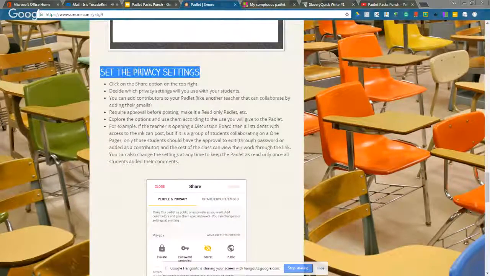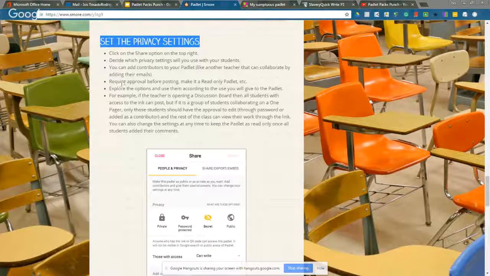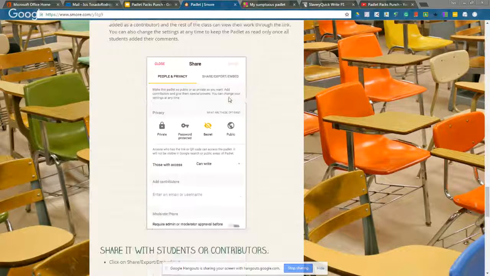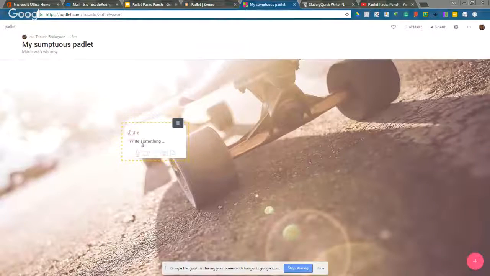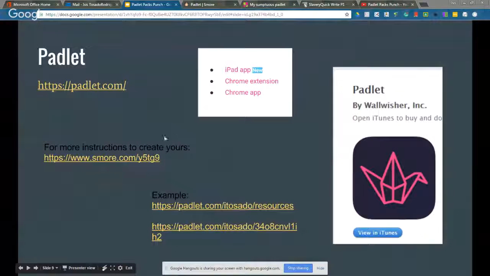An important thing when we're working with our students: you have to set the privacy settings. And as you see over here, you can share and you can decide what they are going to do if they have access. So they can write, and then once you have all the feedback from the students, you can even close it and just use it as a read-only document. You can even require that posts be approved before posting. But as the owner of the Padlet, you are in control. You can start deleting what the students do at any time if you see something is not appropriate.